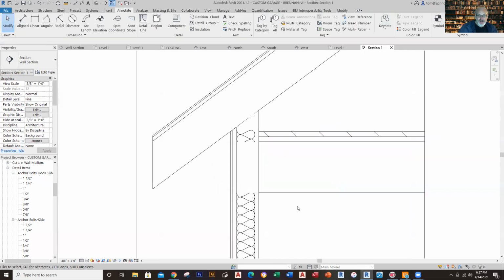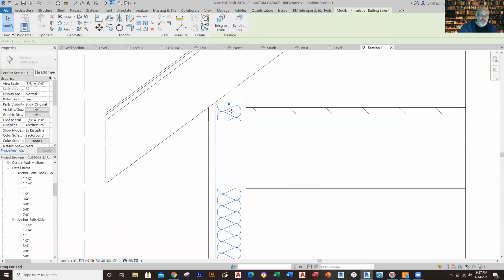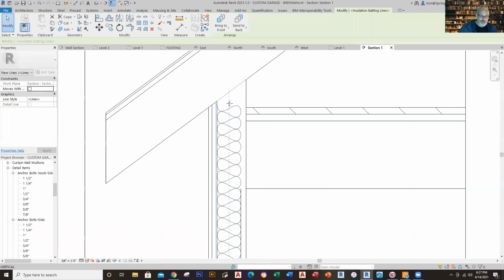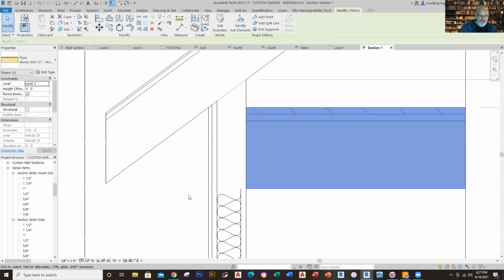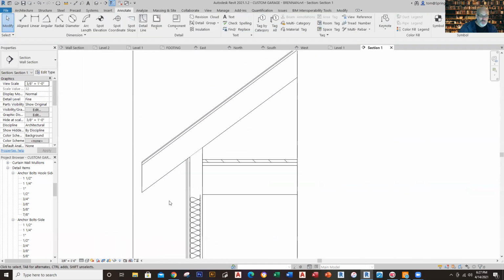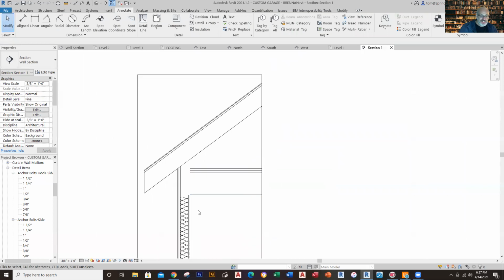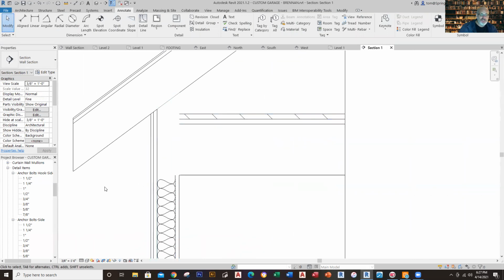Okay, so now we have that. Now, that's looking pretty good. This insulation, I'm just going to go ahead and pull it down a little bit so that it's down here. All right, so now it's starting to look more like what I want it to look like. So it's there. Now I need to continue this line over because it actually goes over.